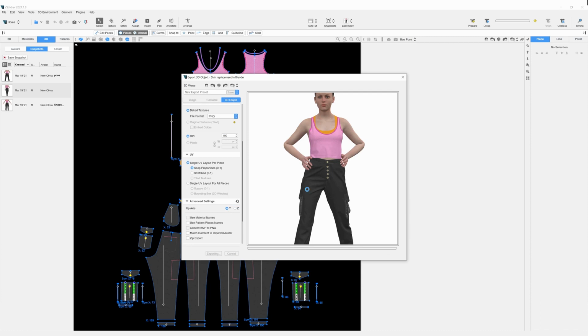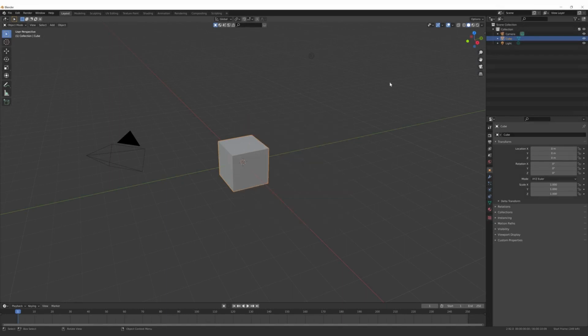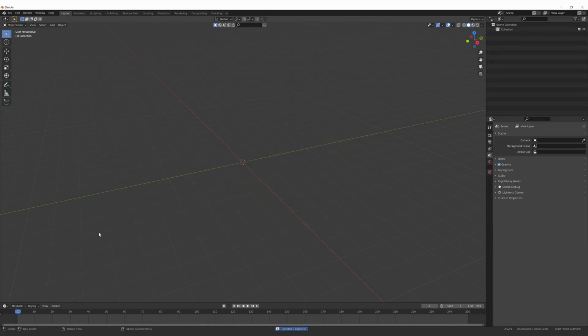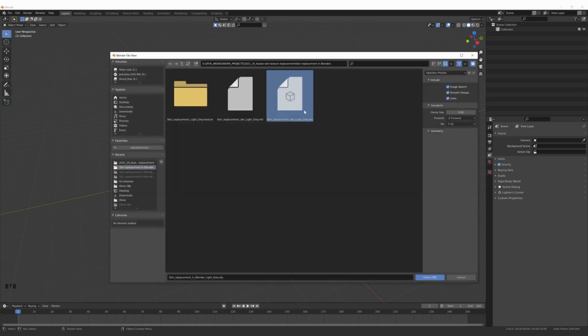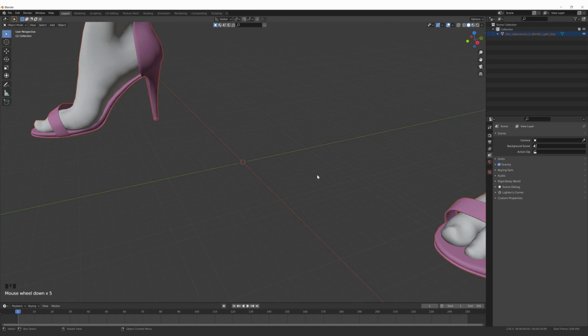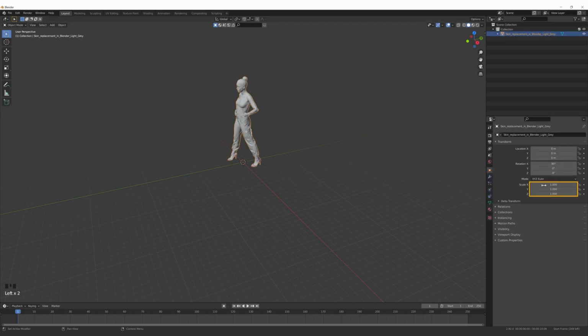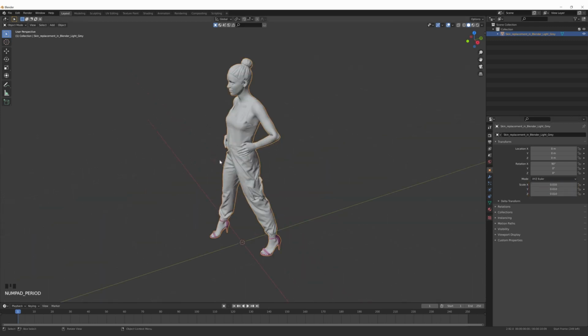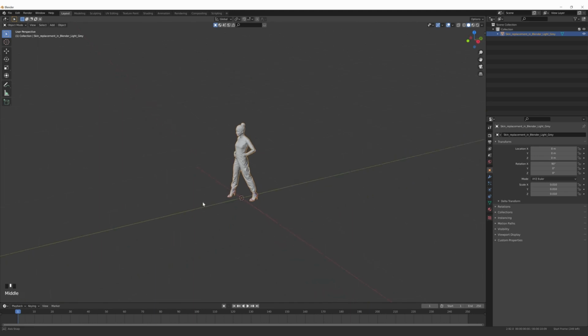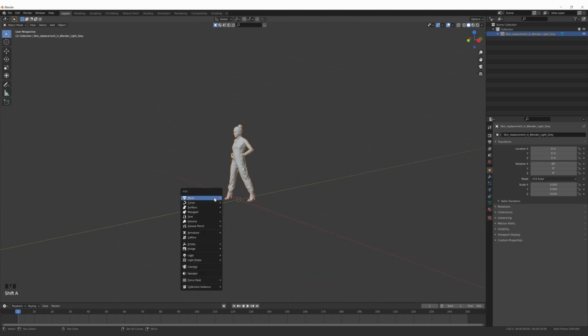Great, now we're ready to export the dressed avatar. Once the export is done, we can open Blender, clear the workspace, and import the OBJ file. Blender's default setting is in meters, so the size of our avatar is a little too big here. We need to change its scale. With the avatar selected, go to Object Properties and set the unit scale to 0.01. Great! Now we have the correct dimensions and we can adjust the avatar to the position we want.